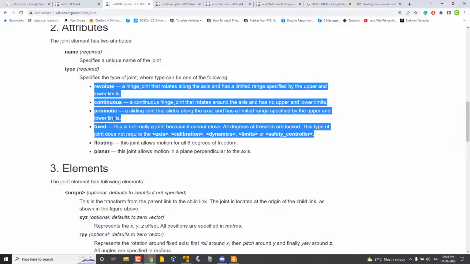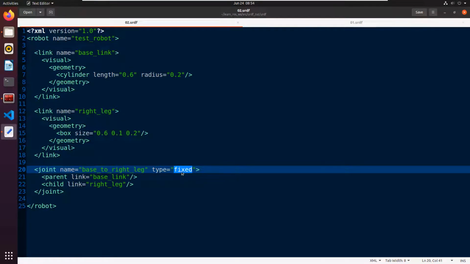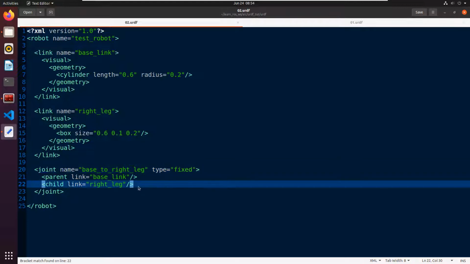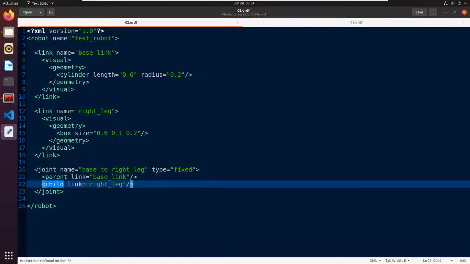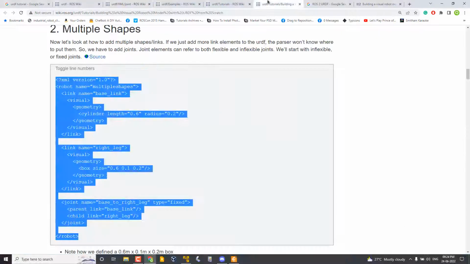So here we are using the fixed joint, and inside the joint definition we have to mention what the parent link is and what the child link is.